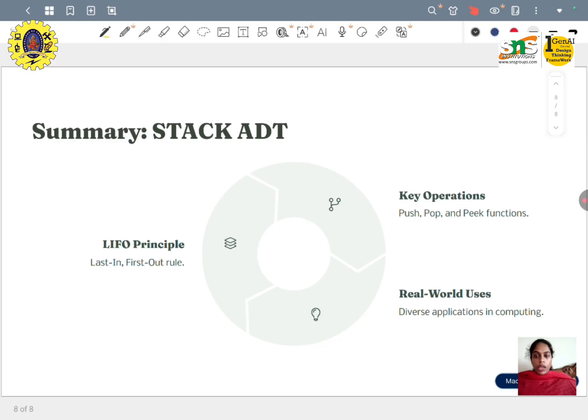Okay, I hope you have understood the concept of stack. Here I will summarize what we have seen so far. Stack works on the principle of LIFO, which we have already seen, and key operations like push, pop and peek are widely used in real life applications like programming, browsers and editors. Understanding the stack lays the foundation for more complex data structures and algorithms. Okay, this will be a more important concept in data structures.